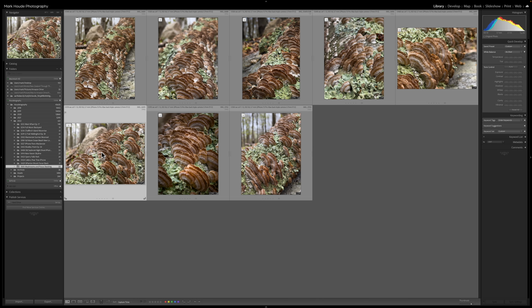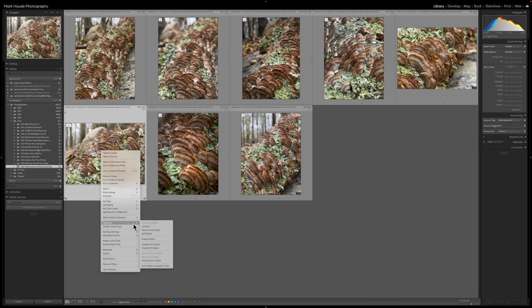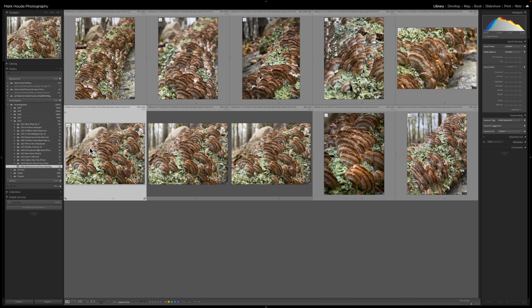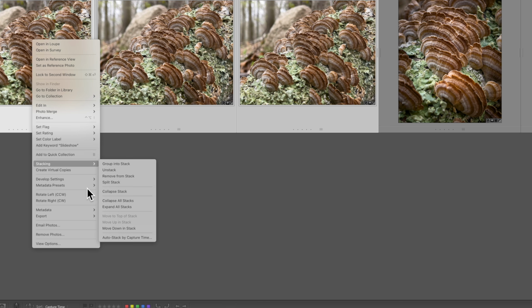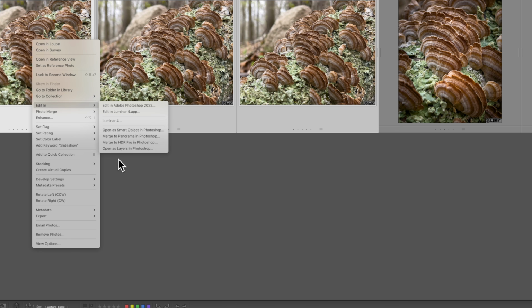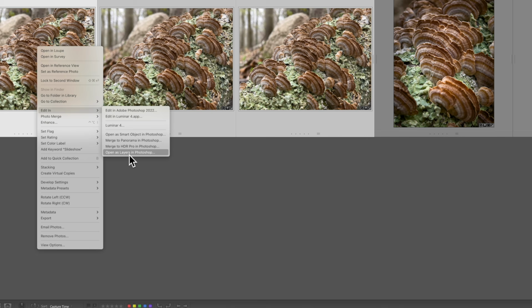So go ahead and right click and just expand this stack so I can see the images inside. Alright, so I have 3 images here. First thing I like to do is select them, and we are going to right click. We're going to go to Edit, and we're going to open as layers in Photoshop.